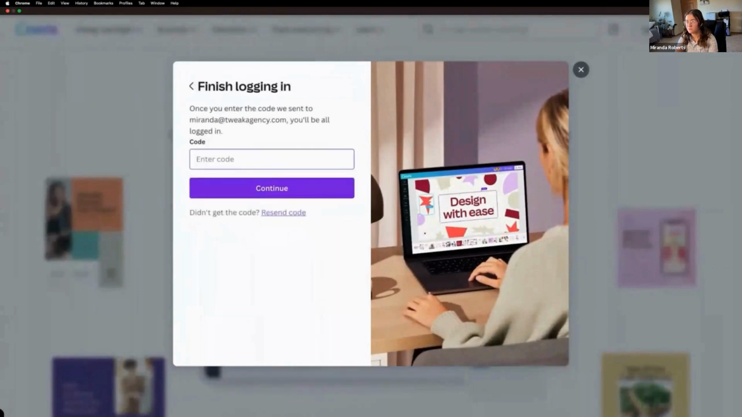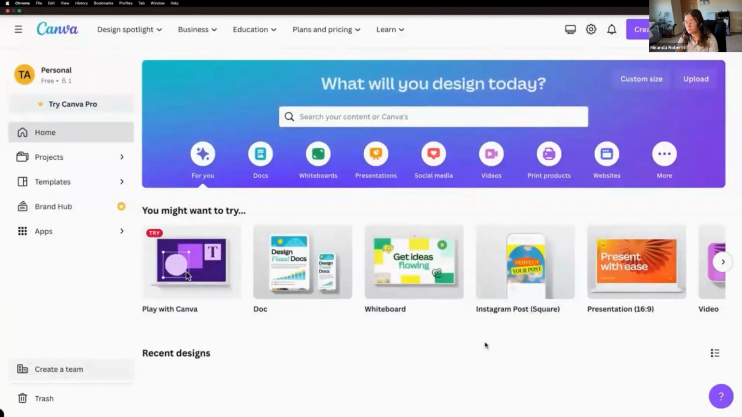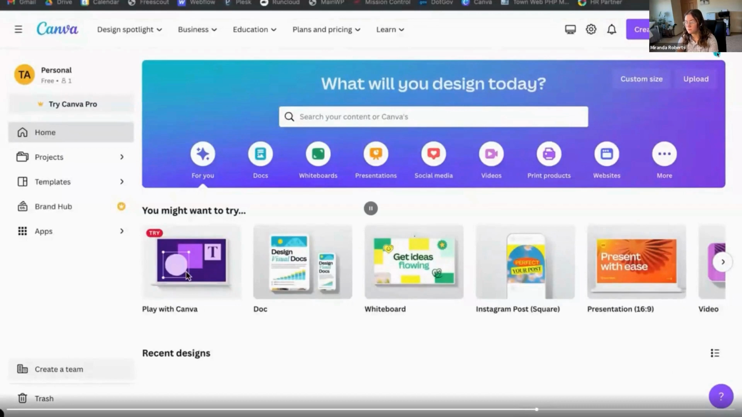And then it will send a code to your email. You just need to go to your email account and copy and paste that code. There's no need to set up any sort of password. And just like that, you have a free Canva account created.